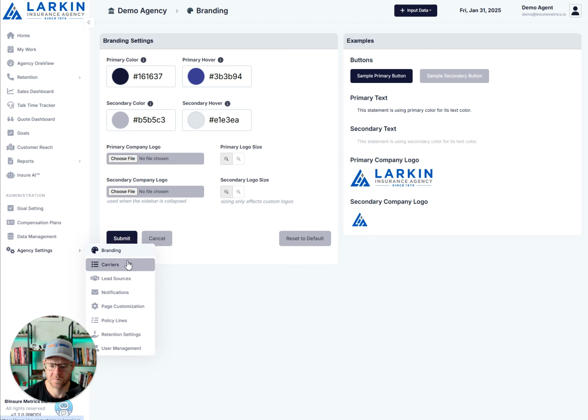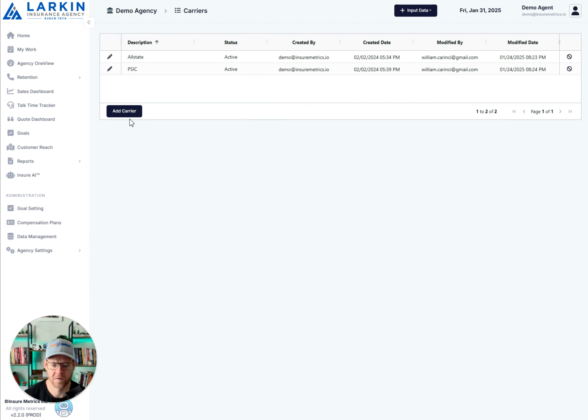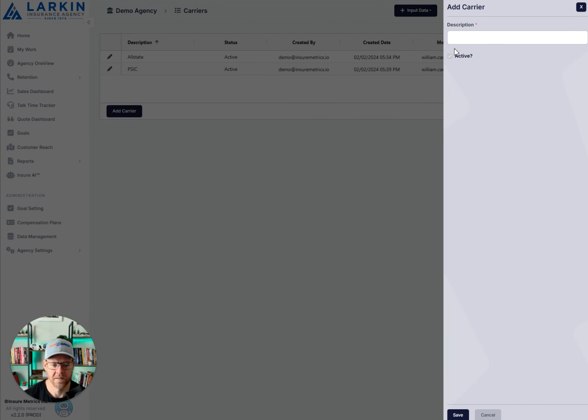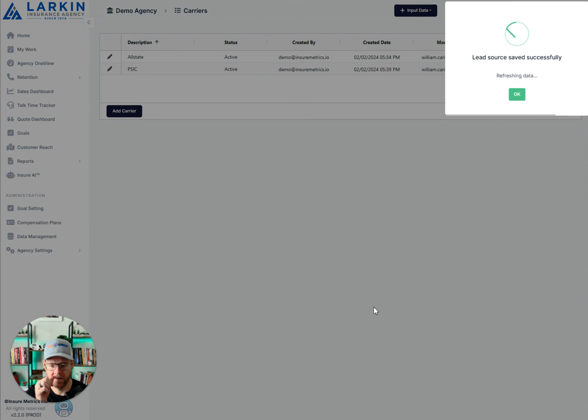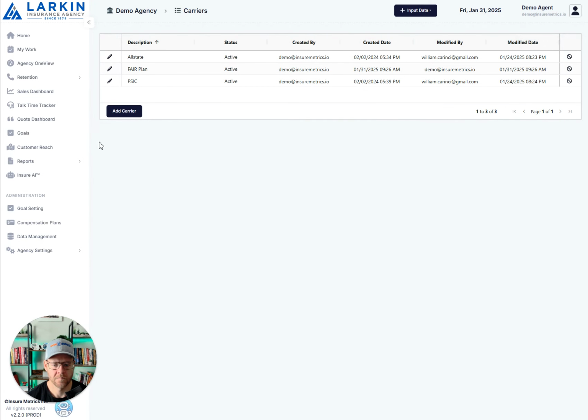Okay, let's look at the next one. Carriers. This should be pretty straightforward. Add carrier, type in what it is. That's simple. Actually, let's just add one. What's a carrier? I'll say Fair Plan. Just add it. Boom, save. And now Fair Plan shows up as a carrier.